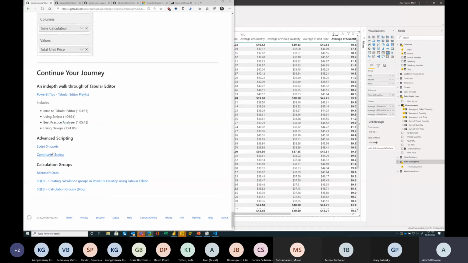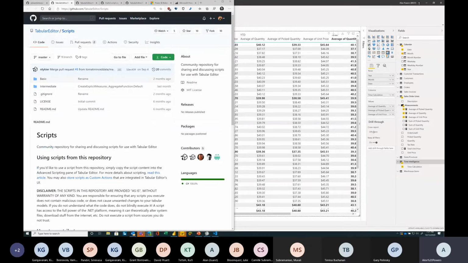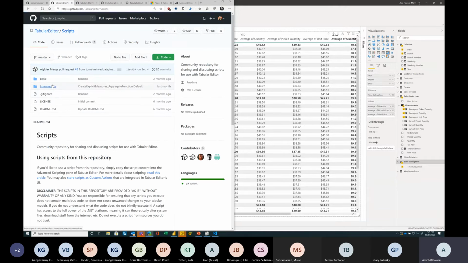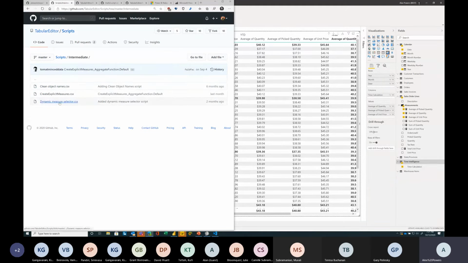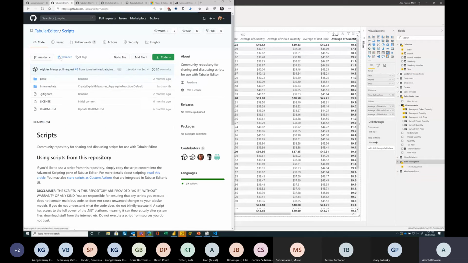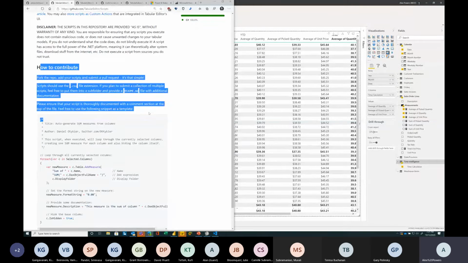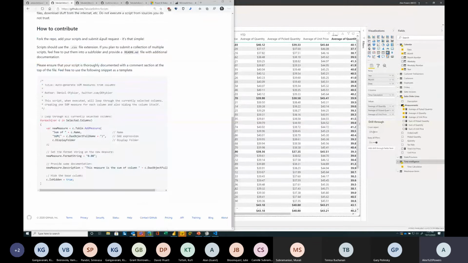Advanced scripting, once again, it's going to be an honor for me to copy and paste your code one day. So community scripts, people are starting to submit these now as they're seeing the potential of Tabular Editor and what it can do for them. A lot of these are starting to come out now. So basic scripts, advanced scripts, or intermediate scripts in this example. If you have something you want to submit, obviously come out here and do so. I think they've got a pretty good how-to-contribute layout there.